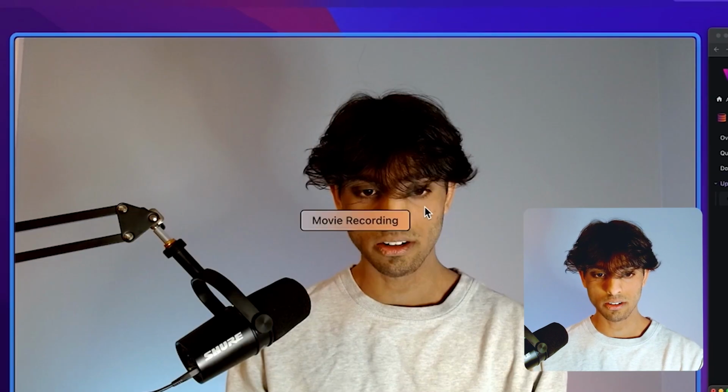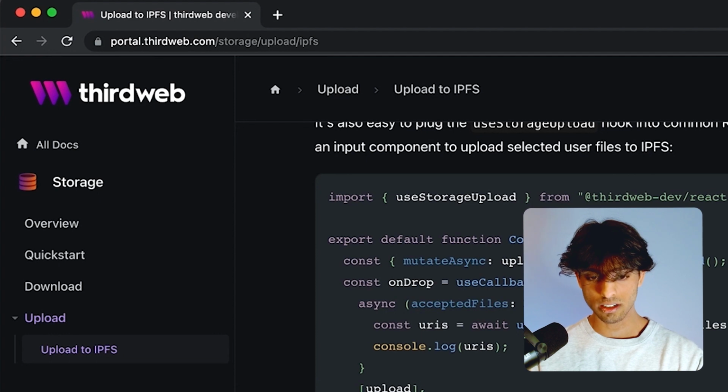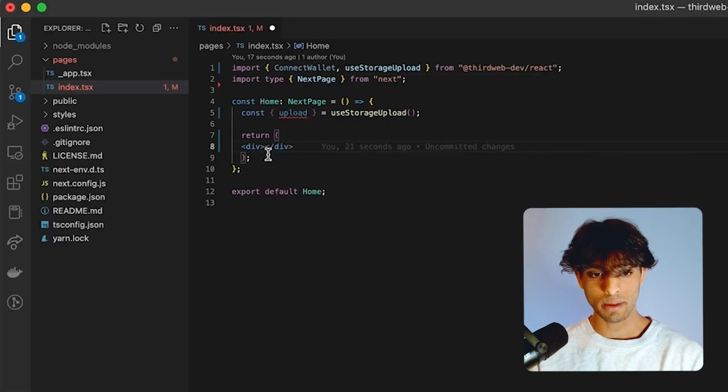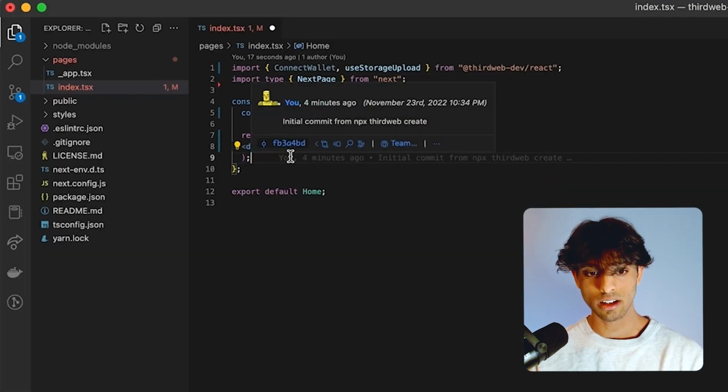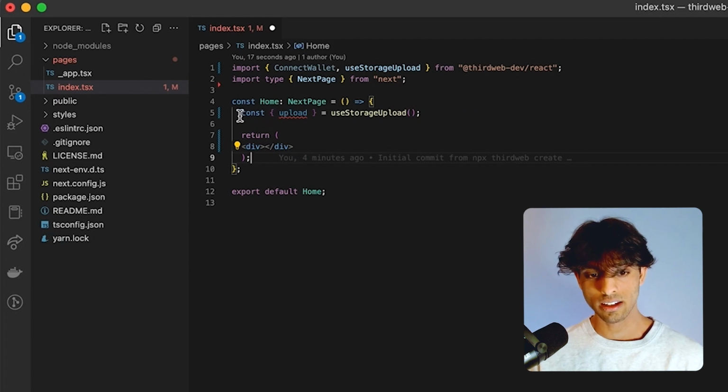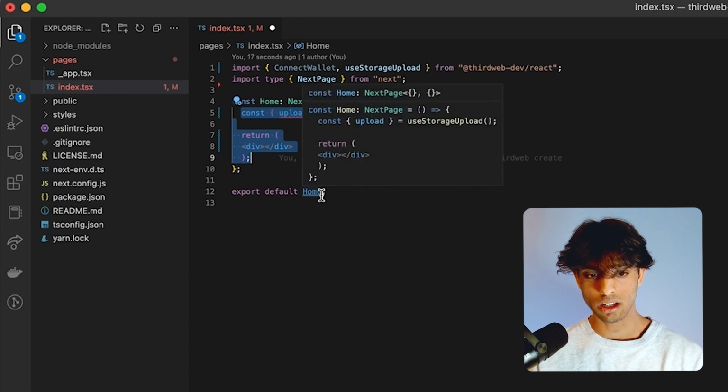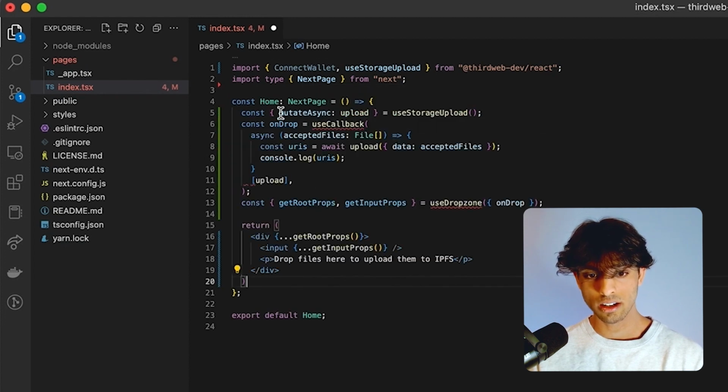Now, the next thing I'm going to do is head on over to the thirdweb docs here. So now that we've used this hook, I'm actually going to copy paste in a snippet that easily lets us add storage upload to our app. And then I'm going to explain everything as we go along. I'm just going to paste in this snippet here. And you can see we're using the useStorageUpload hook.